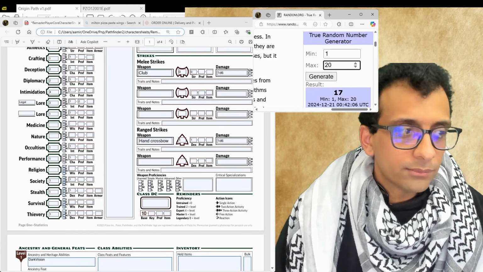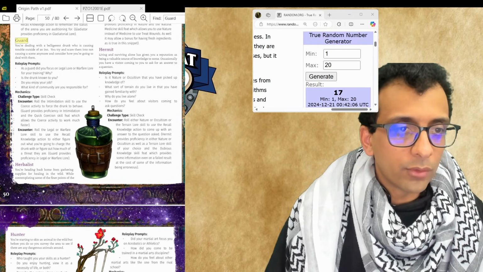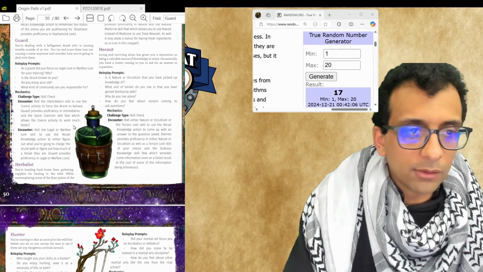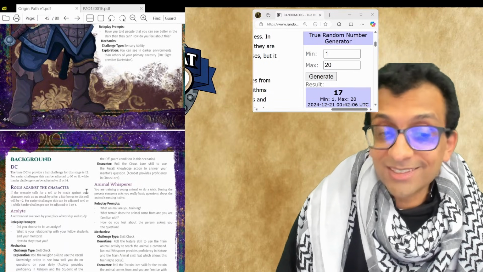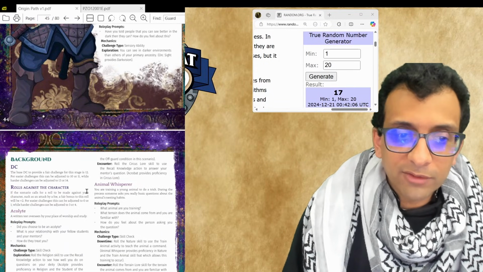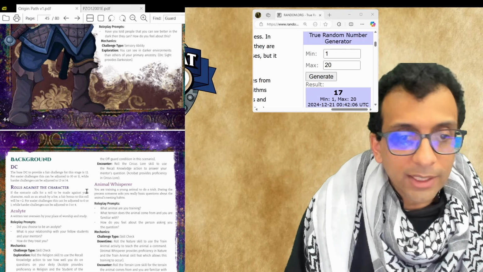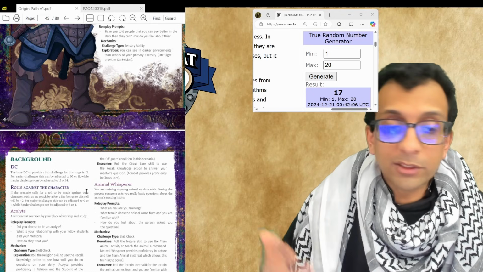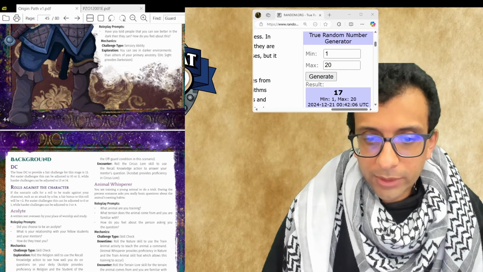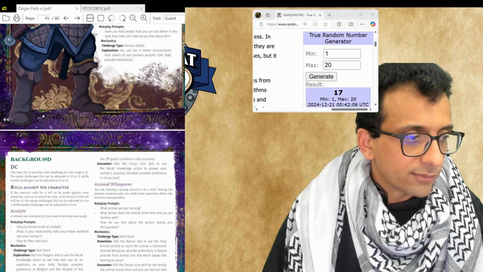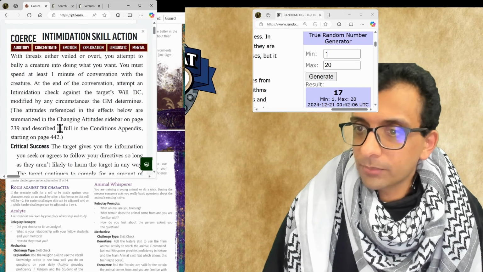And as we took a look in the Origin Path system for backgrounds, the fair DC is 12. As we are learning, this is not quite a critical success, but just to see what happens, let's drop the DC down to 11 instead of 12, and so 17 plus 4 gives us 21, which makes it a critical success, just to see how those work. Take a look at the coerce activity: with threats either veiled or overt, you attempt to bully a creature into doing what you want.